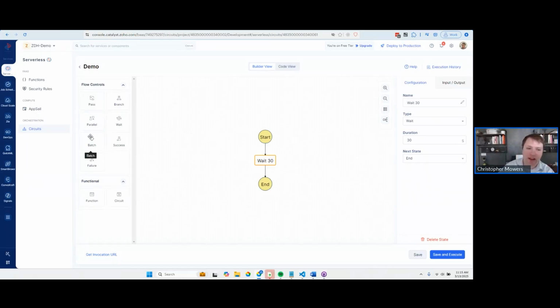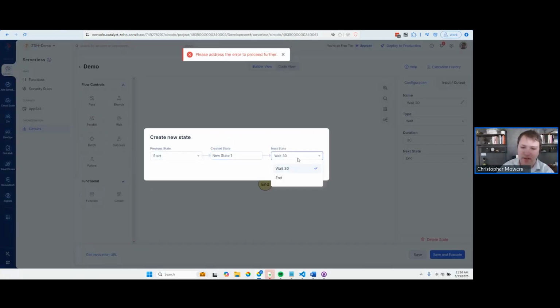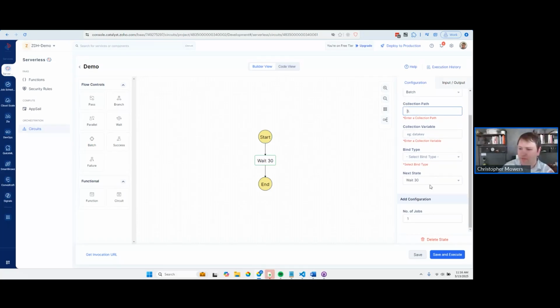You can process things in parallel, in batch. Imagine, for example, you needed to write 50 records to Zoho Books. Zoho Books doesn't have a bulk API. So if you're doing that in Deluge, you're doing it one at a time, and it might take too long. If you are doing it with a circuit here, you can do it 5 at a time. You can set that in the batch configuration. You set your path, which shows where the collection of variables is, and then you say how many at a time. I want to do 5 of these at once. So you can manage rate limits and things like that.